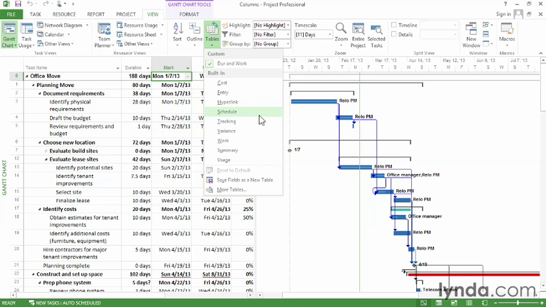You can add, remove, or rearrange the columns in any table, whether it's built-in or one you customized. The changes you make to the table remain in place until you make more changes.